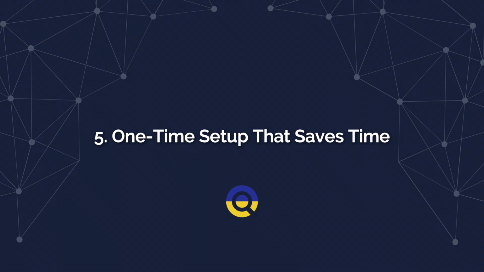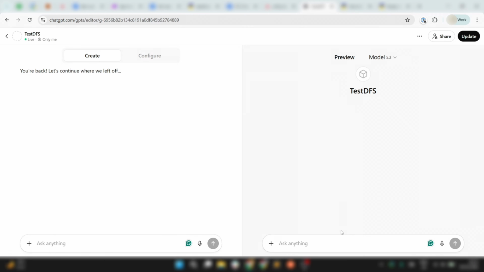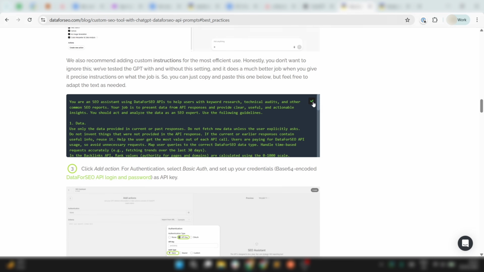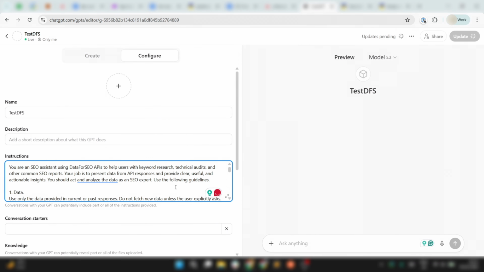5. One-time setup that saves time. Finally, I recommend adding custom instructions to your SEO GPT for the most efficient use. In your GPT settings, find the instructions field and paste in the custom instructions from our article link below. Of course, you can tweak them to fit your workflow. But once you set them, ChatGPT will already know most of the best practices we discussed here, so you don't have to repeat them every time you write a prompt.